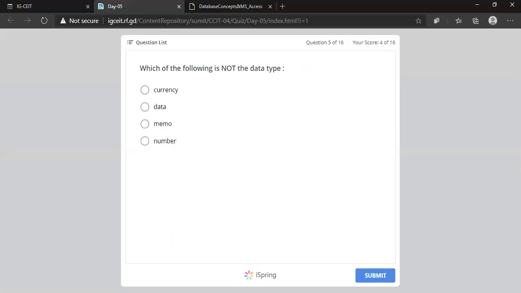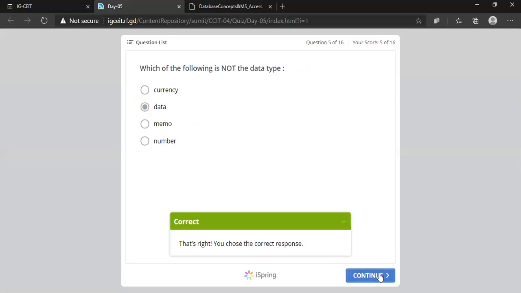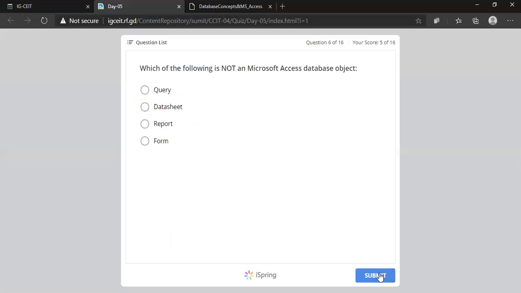Next, which of the following is not a data type? Data, sir. All right. Currency is a type of data, memo is a type of data, number is a type of data, and data is not a type, it's data itself. Perfect. And next is which of the following is not a Microsoft Access database object?